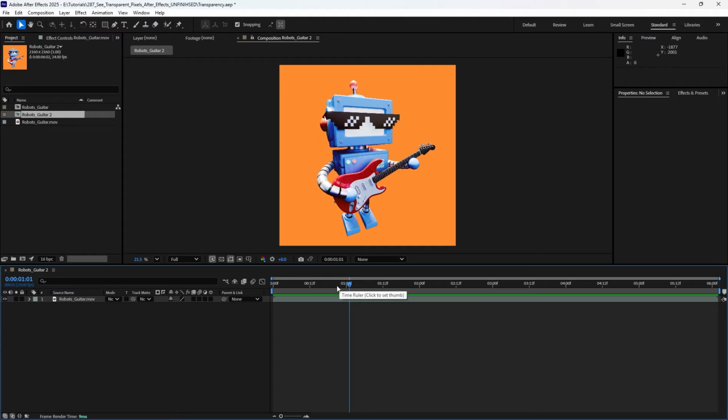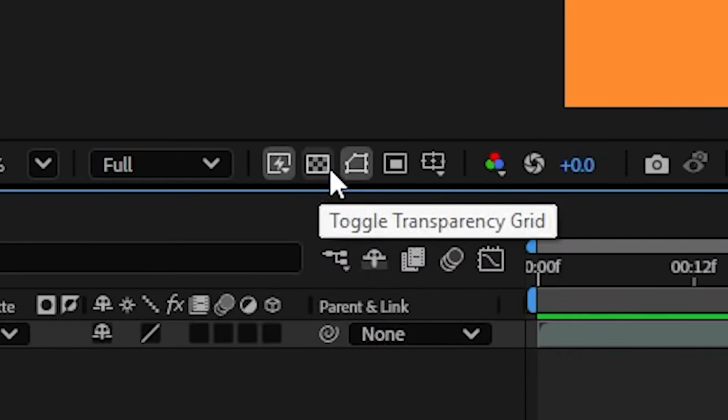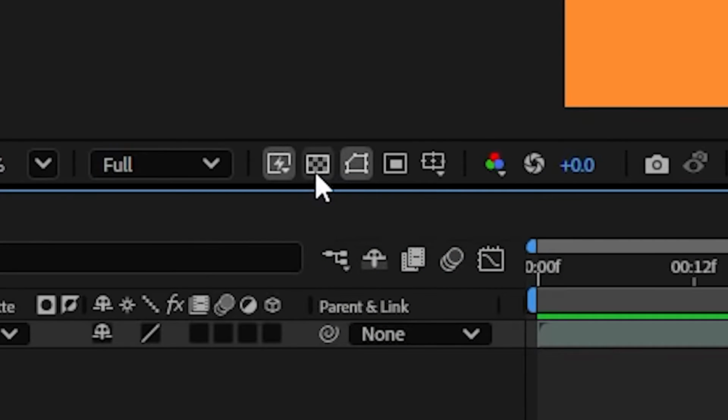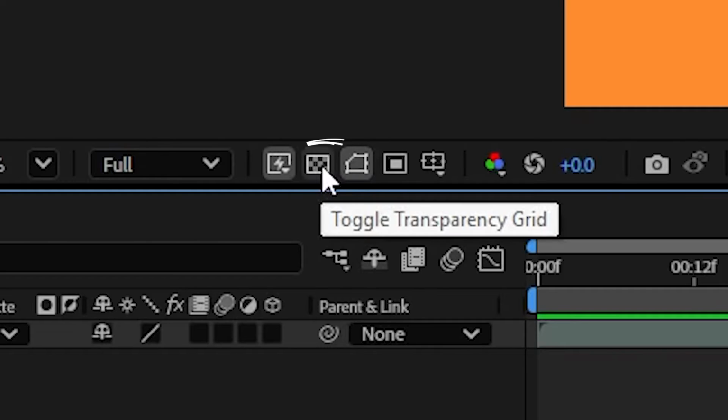If you're working in After Effects, whether it be with a video or image that has transparency, but you can't see where that transparency begins or ends, you're just seeing a solid color background, you may have switched off your transparency grid by accident. So if you go to your composition menu right here and you look, there's some buttons. This button here that looks like a transparency grid is one.